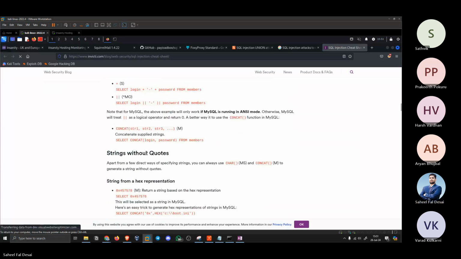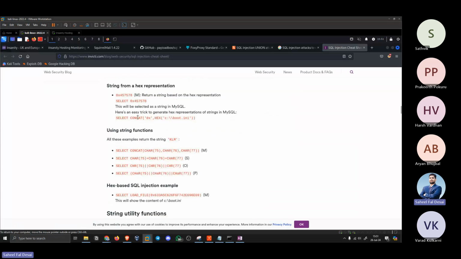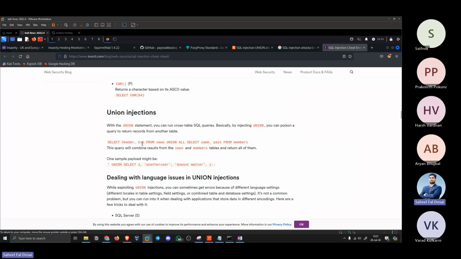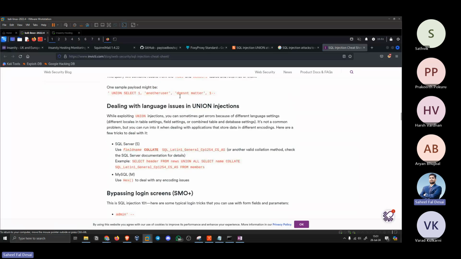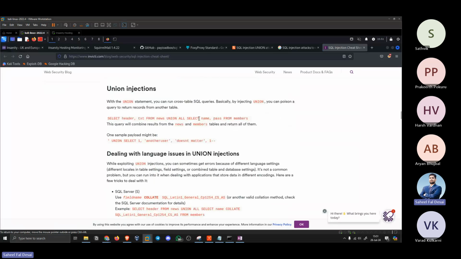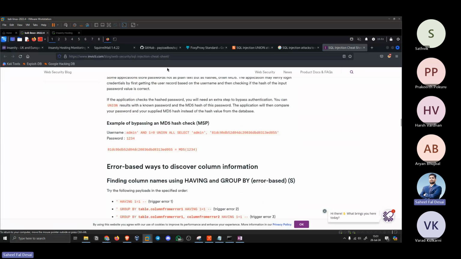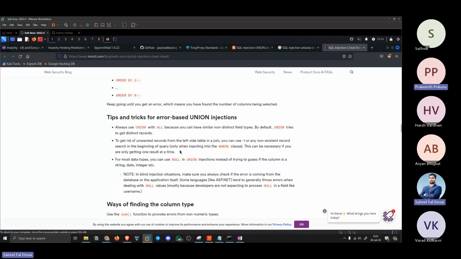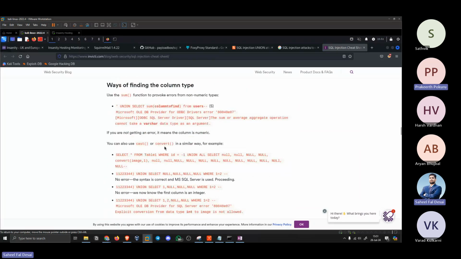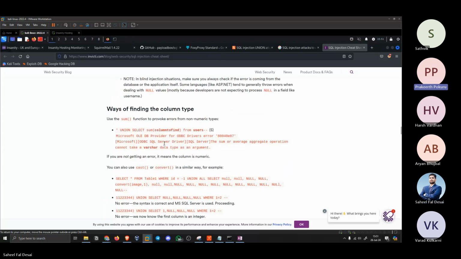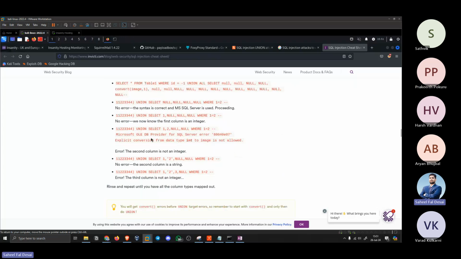Let's see. Okay, we can use concatenation also. Concat and see. We'll try it out. Union based, from select header. One simple field might be select one, another user. Sahil asks: are we looking for the admin username and password by doing this? We are just trying. Yeah, that is the main.